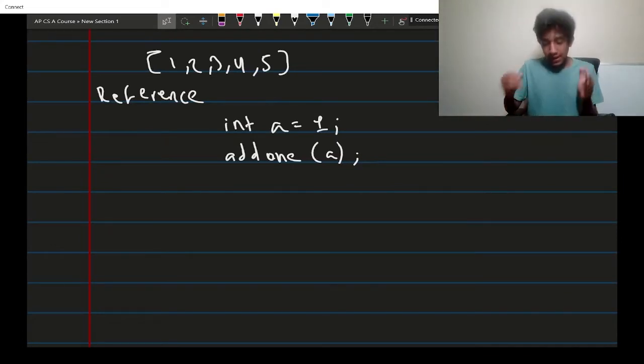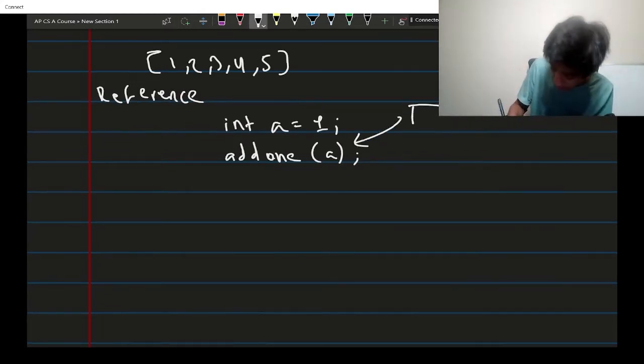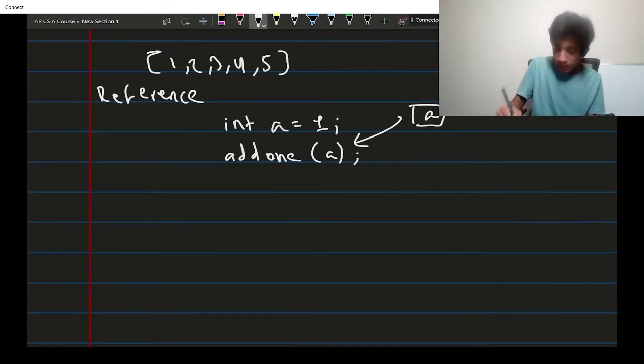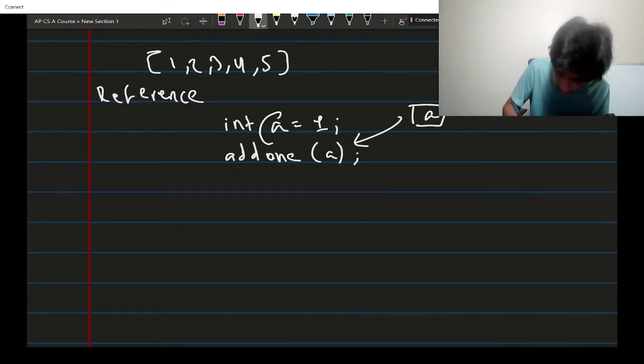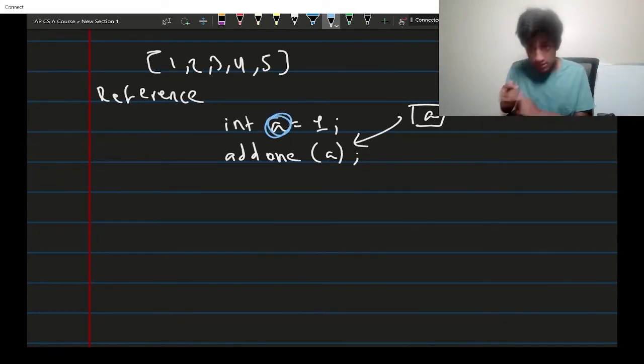The answer is a is going to be 1. It's going to be the same as before, because within this method, we are creating a copy of a and we are incrementing that by 1. But this a, the one that we have here, remains the same. This a over here, it's chilling. It did nothing. It's not being changed at all.